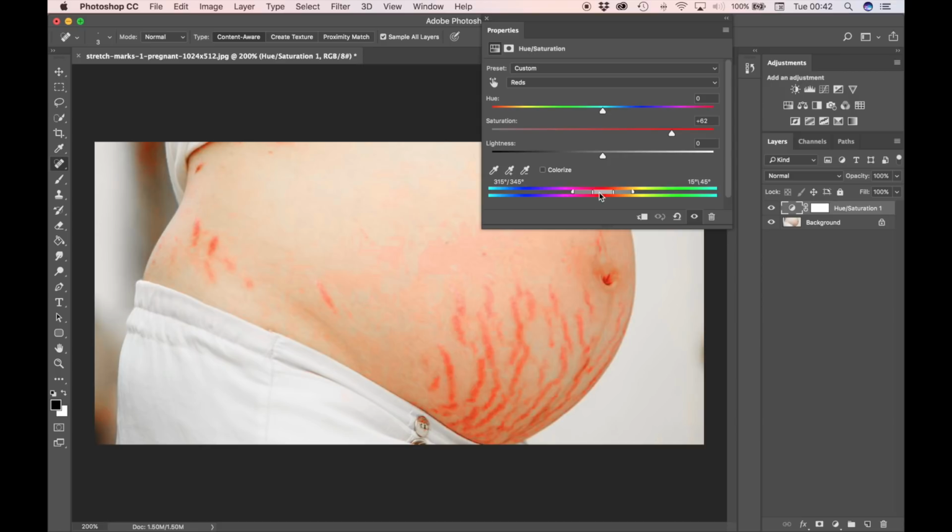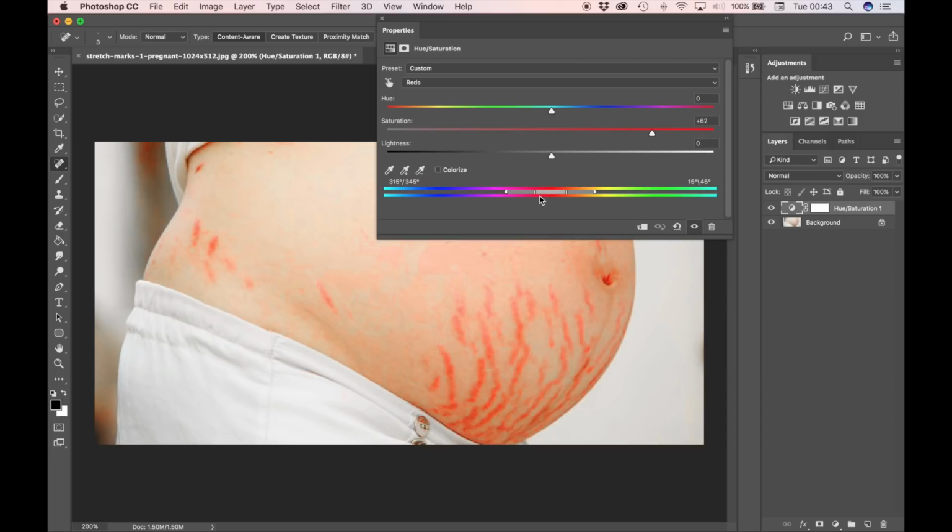As you can see, the middle section here, if I just move this and stretch it further, the middle section is actually targeting the red channel, which is great. The left-hand side, as well as the right-hand side, we need to bring these inward like so, and then just a little bit more from either end. Okay, so now, as you can see, the red areas are targeting the stretch marks only.